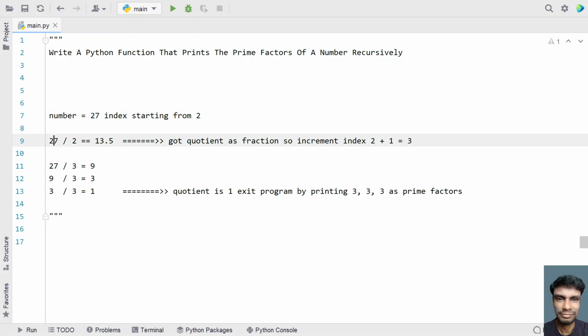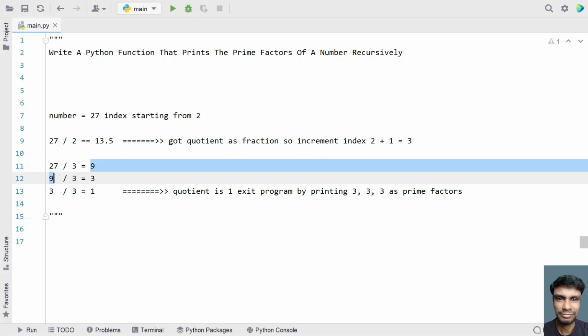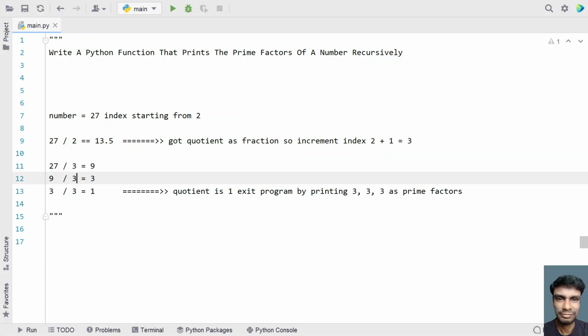So let's take the number 27 and try to divide it by 2. Here you get a fractional part as a quotient. So what you do is just increment the index, that is 2 plus 1, that is 3. Now let's take 27 and try to divide it by 3. We got a quotient as 9. Let's take the quotient again and try to divide it by 3. You get the quotient as 3, and again you take the quotient and try to divide it by 3, that is the index, and you get a quotient as 1.